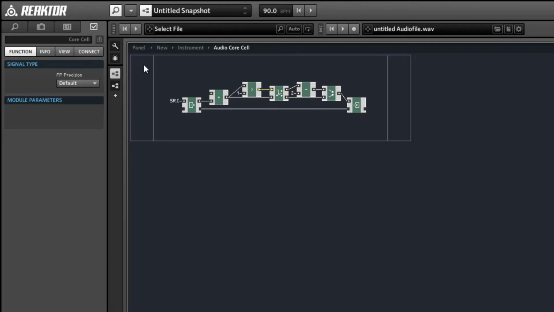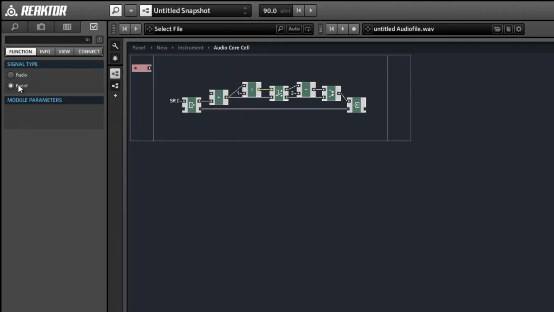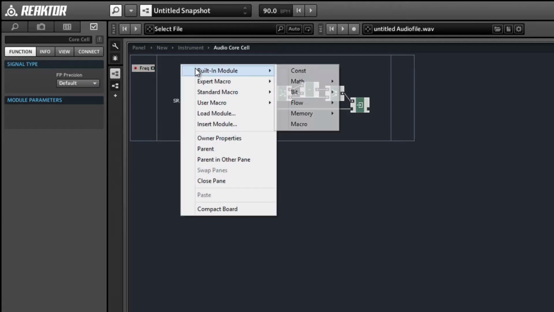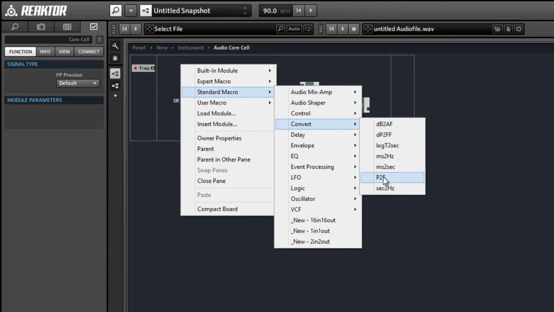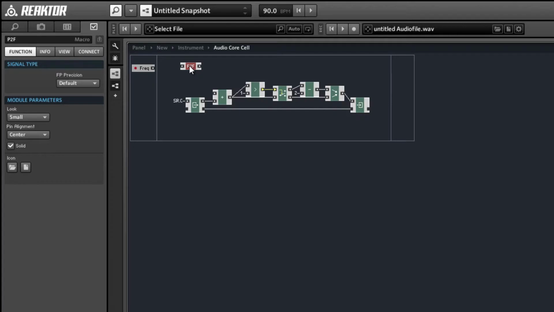Alright, so now let's calculate the value that we're adding to our phase at every sample clock. And like I said, we'll need the frequency of the oscillator for that. We need to get this information from primary, so I'll create a new input and name it frequency. In the standard macro, under the convert menu section, we have a macro called pitch to frequency, or P to F, that will translate from pitch to frequency for us.